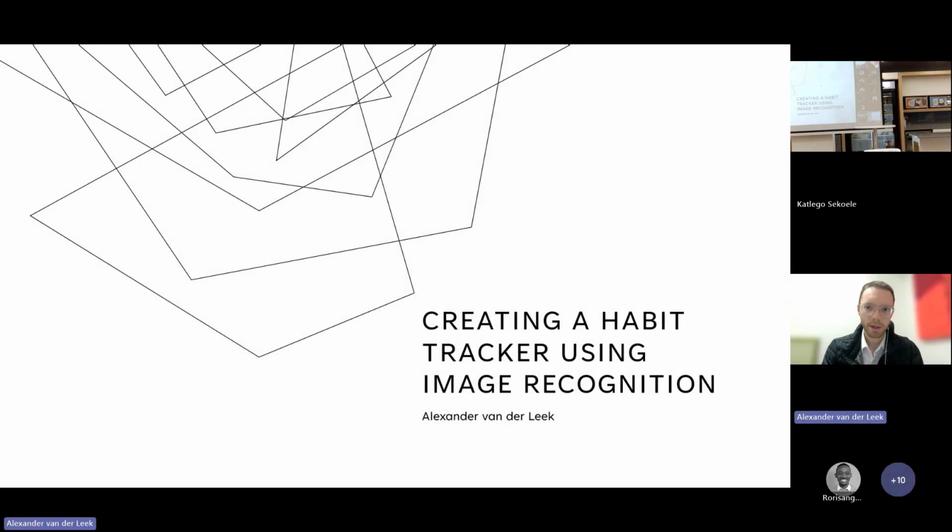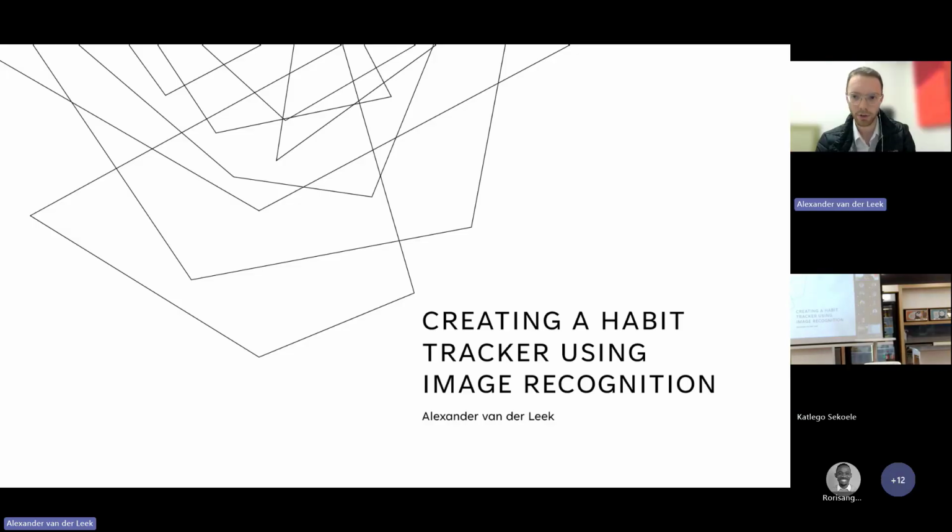Hi everyone. So for my takeaway today, I'm going to be showcasing a personal project of mine where I used image classification and a fully managed deployment system to create something that allows me to easily train and deploy custom image classification models, specifically for the task of tracking basic habits.